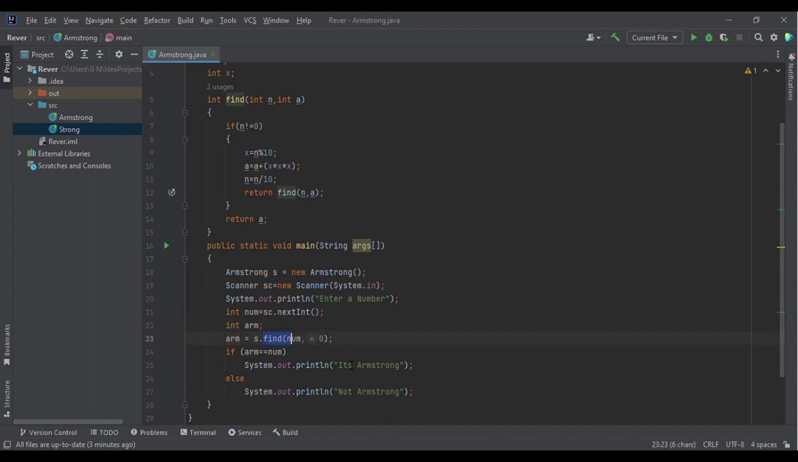When executing this line, it goes to the top of the program. The find method is called and returns the values, and whatever is returned as a is assigned to ARM. Then the ARM value and the num value are compared: arm is equal to num. If the condition is true, it is Armstrong, otherwise it is not Armstrong.